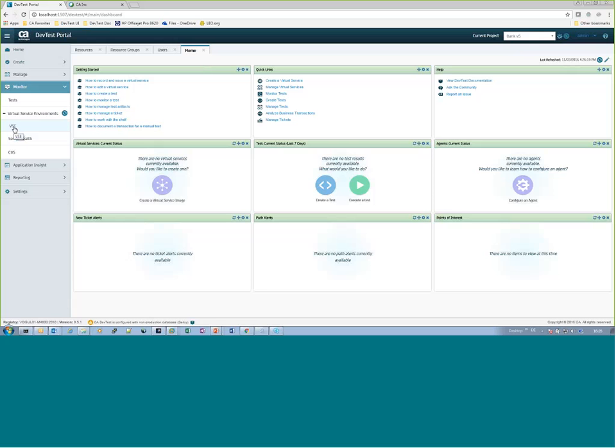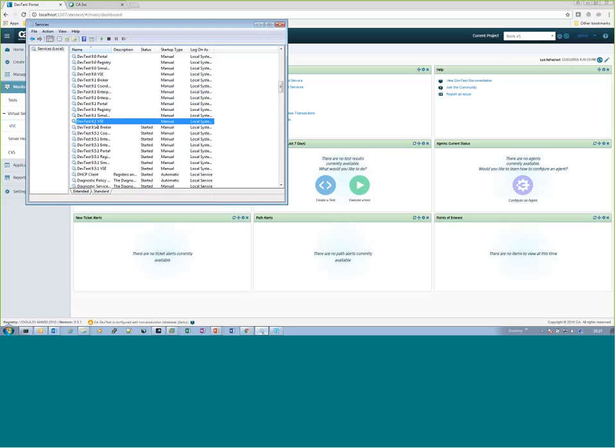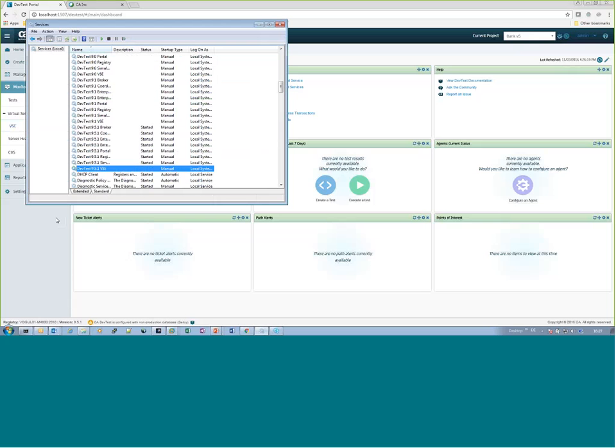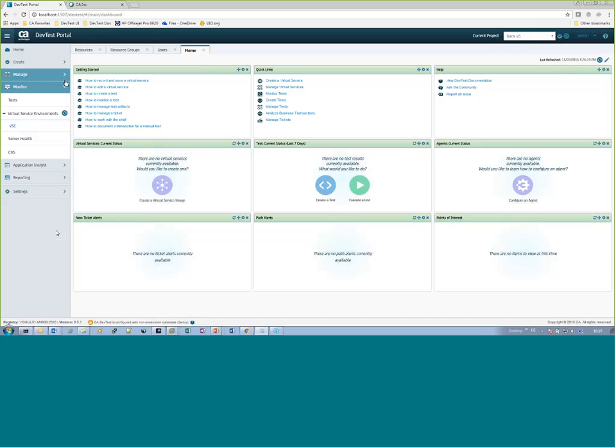This is the default name, and this one is running on the local system. We do want to disable this service because we don't want to use this VSE, so we go there and remove and stop this service. Okay, let's go back to refresh.